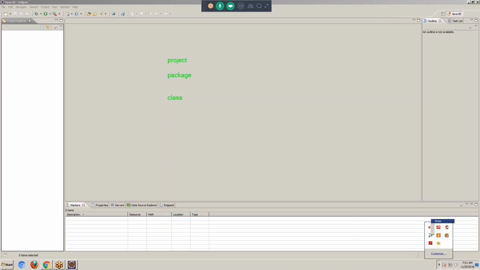First of all, I'm taking one project, HYD, Hyderabad. After creating the project, we get two folders. One is SRC. SRC means source code. The second one is JRE. JRE means Java Runtime Environment.